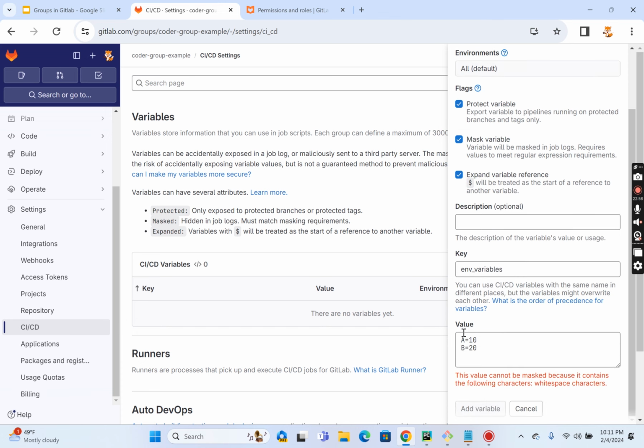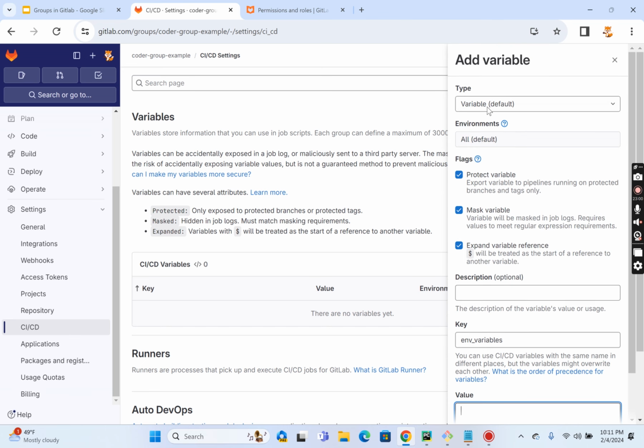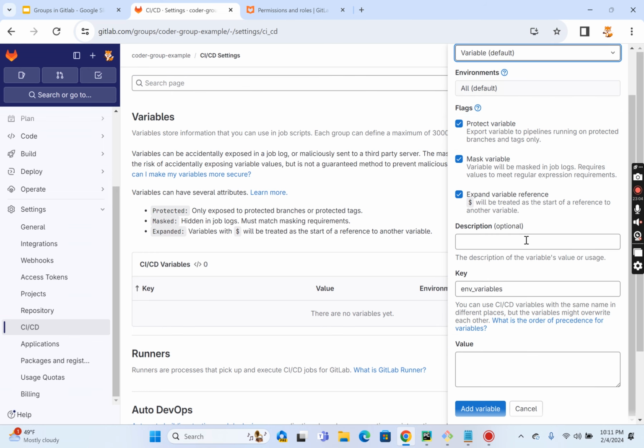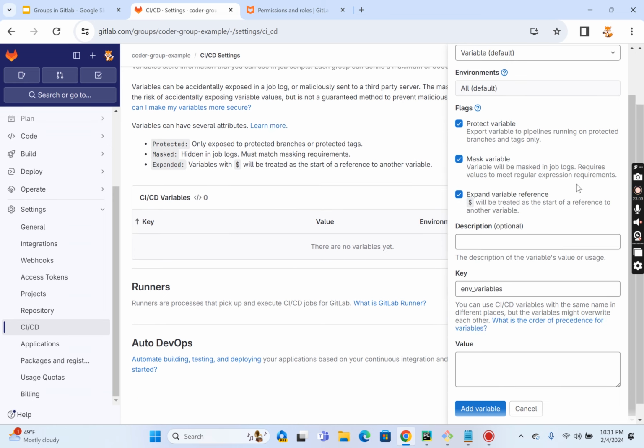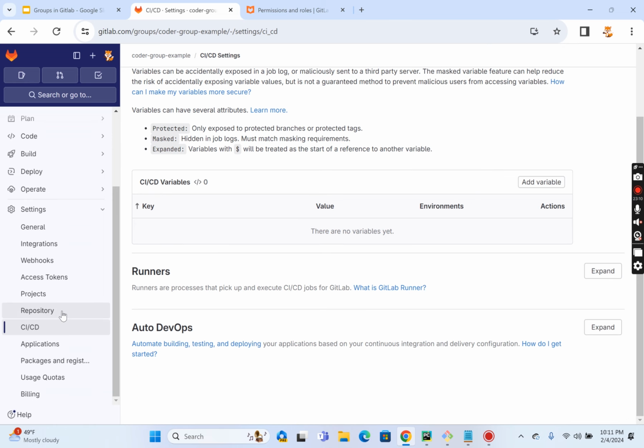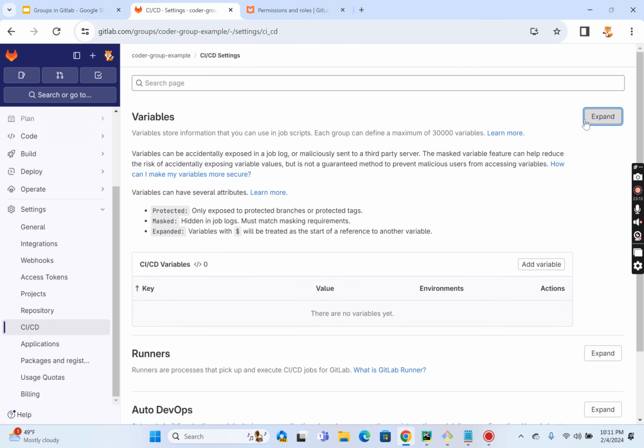A variable is just a single-value thing. But if it is of type file, it is a long text where you can have multiple things, and it will just go as a file. That is the difference between variable and file. That's about the variables part.